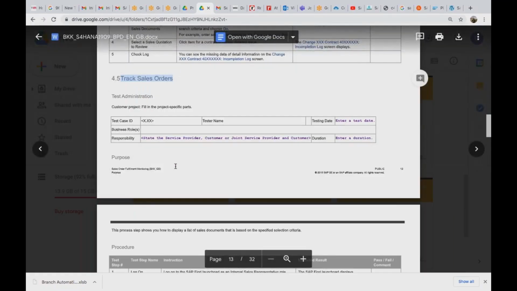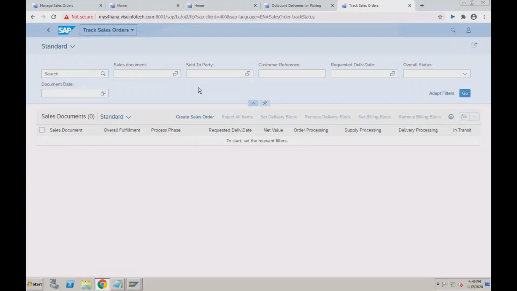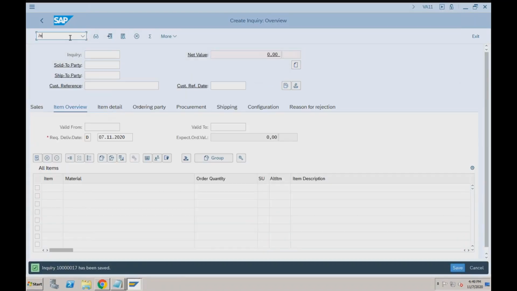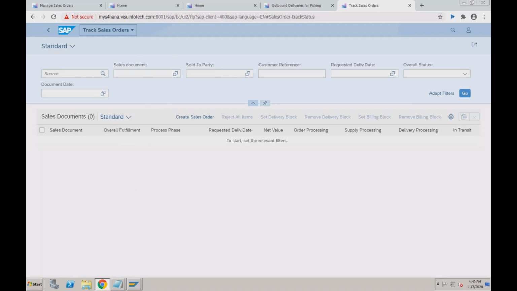What it is saying is, these are the process steps for how to display a list of sales documents based on specific selection criteria. So in short, can you tell me what was the corresponding report in ECC, or even in the traditional GUI? If I want to see the list of sales orders, which report should I use in traditional GUI? VA05, list of sales orders. Similar to this traditional GUI screen, now there is a Fiori report, which is kind of the same.